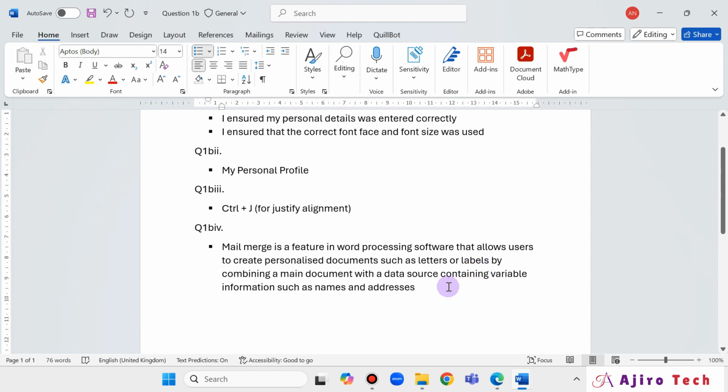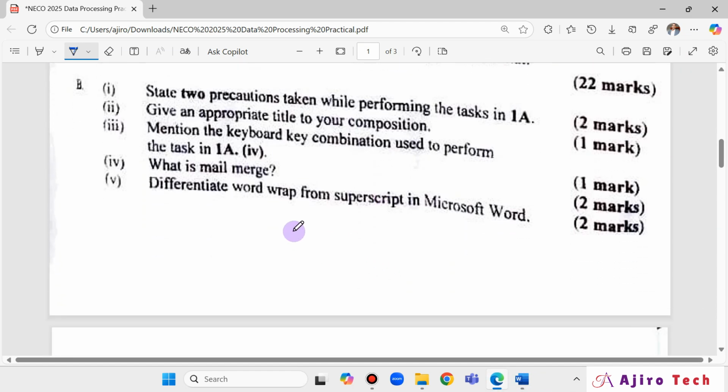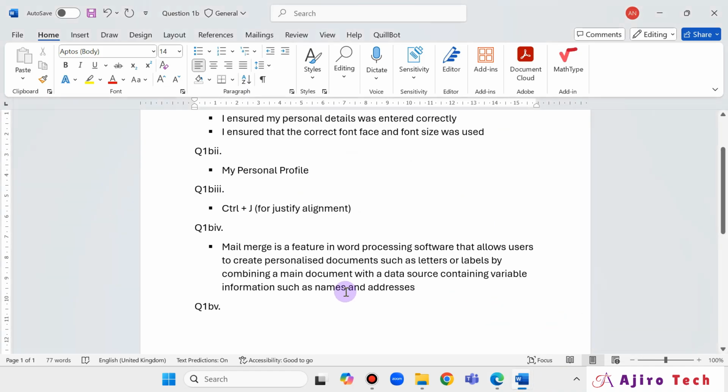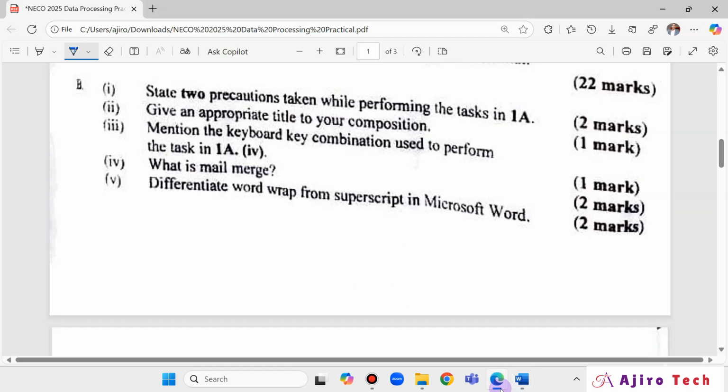Okay. So this is going to be question 1BV. And then we'll look at this. What's the next one? It said, differentiate word wrap from superscript in Microsoft Word. Now, when we talk about word wrap, right, is to wrap that word. Superscript is the word at the top. Subscript is the word at the bottom. Does that make sense? So we have to differentiate word wrap from superscript.